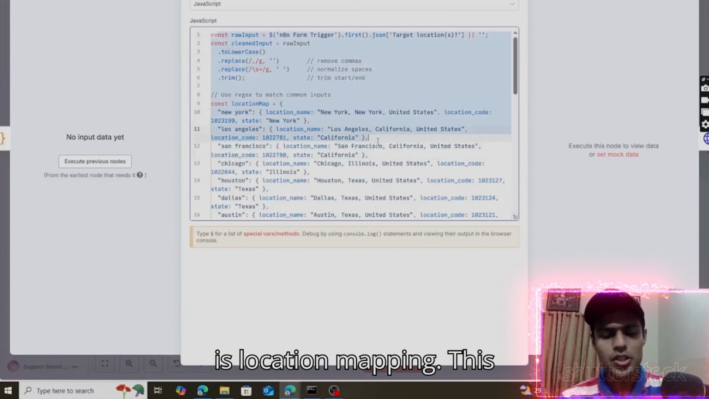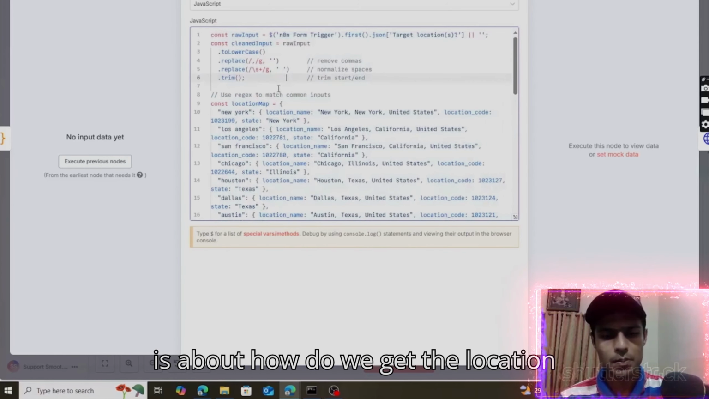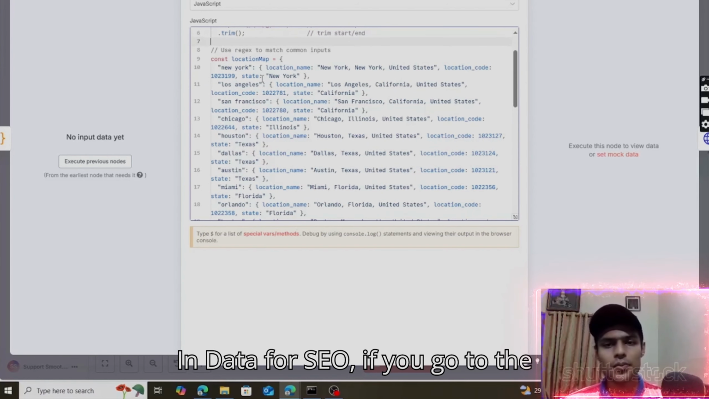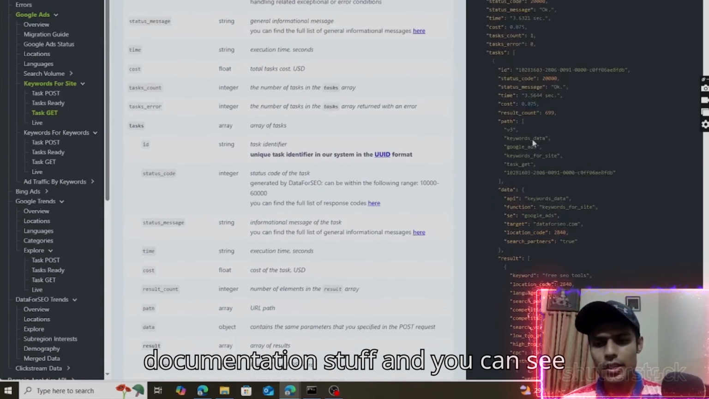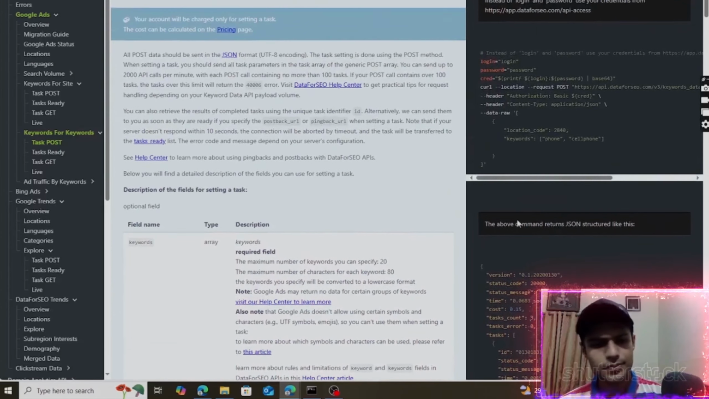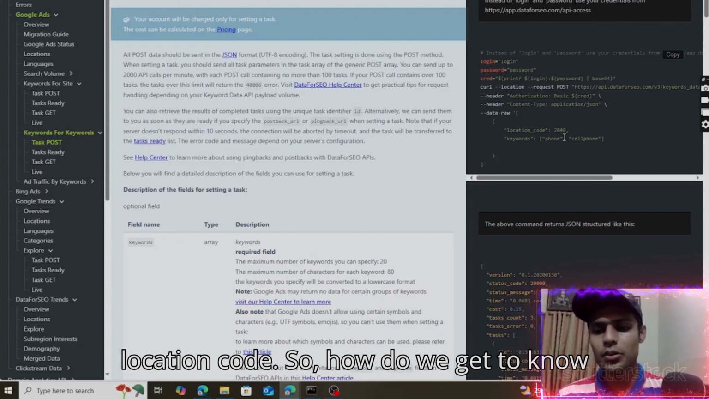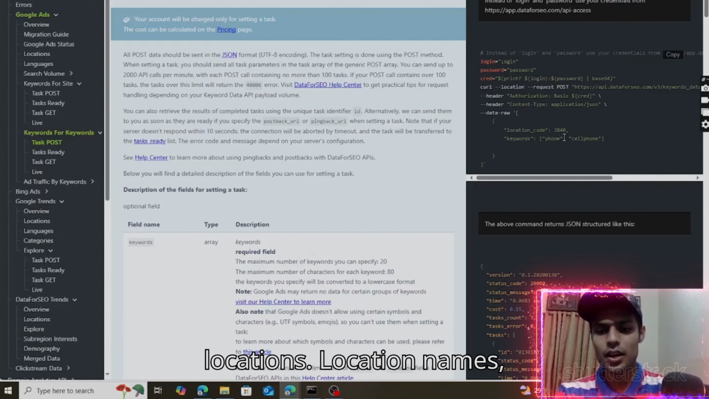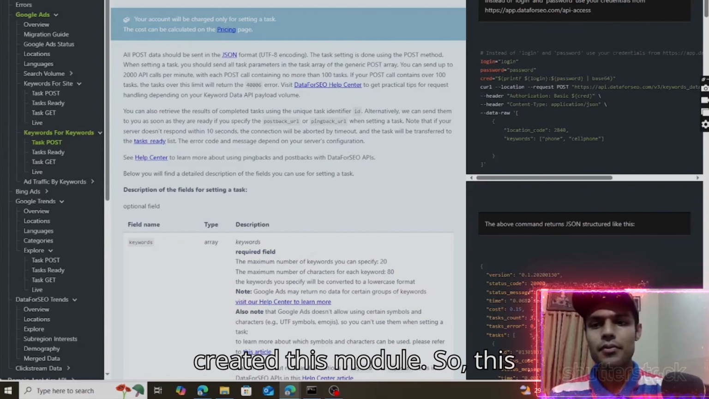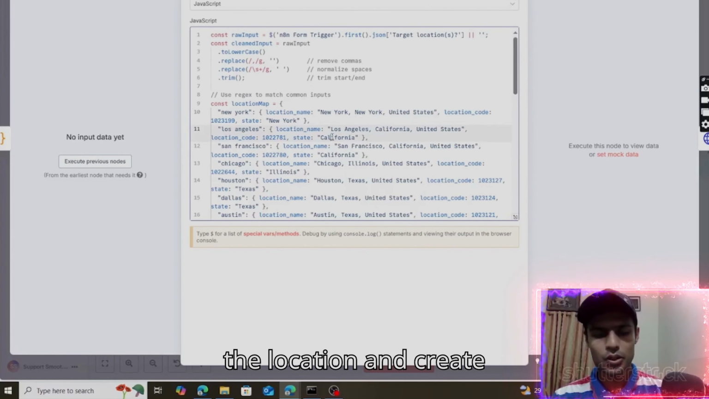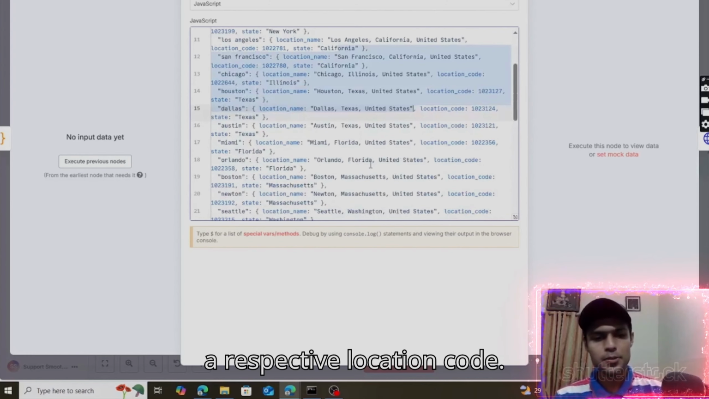Okay, so location mapping. This is about how we get the location mapping. I will tell you one thing: in DataForSEO, if you go to the documentation, you can see in the task post request, you can set the location for keywords. Location code. So you can see that it takes only the location code. So how do we get to know the particular location code? Because we talk about locations, location names, right? So that's why I have created this module. It will take the name, whatever you have put for the location, and create the respective location code.